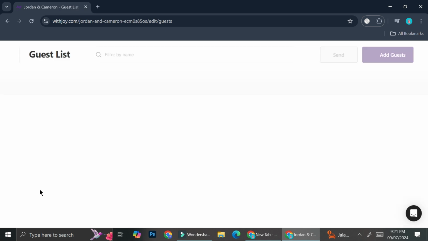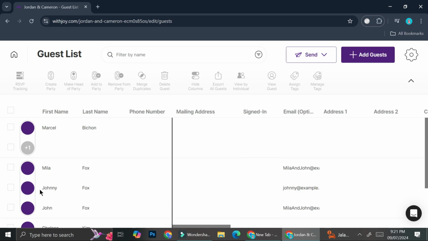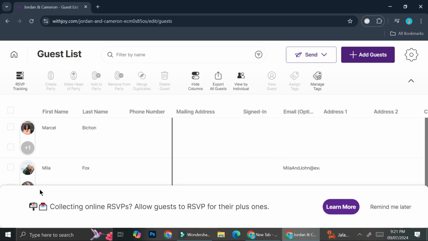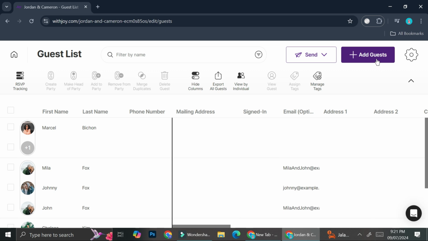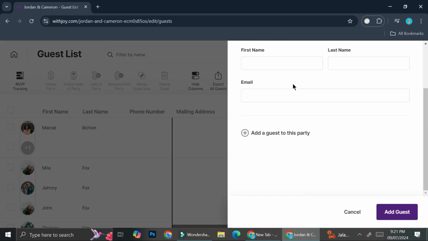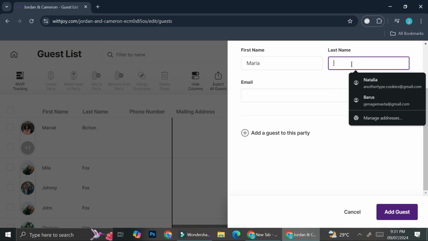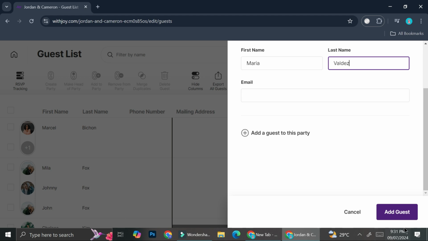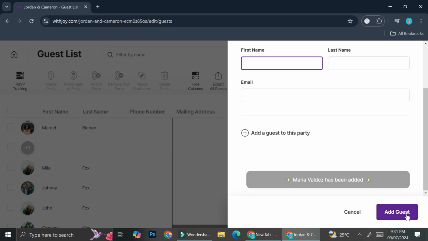And then you will also be able to add more detail into your guest list. For example, now we got the first name and last name, phone number, mailing address, email optional, and addresses, etc. So you can add guests by clicking this add guest option. You can add the first name here. So I'm going to add, let's say, Maria Valdez, and I'm going to skip the email, and I'm going to go ahead and click add guest.